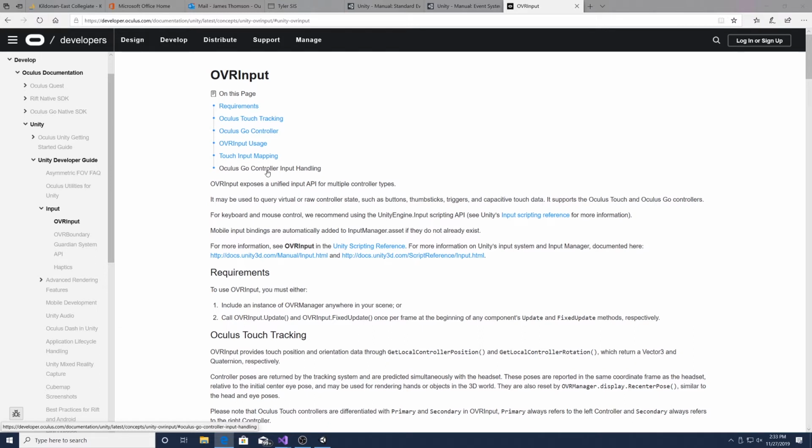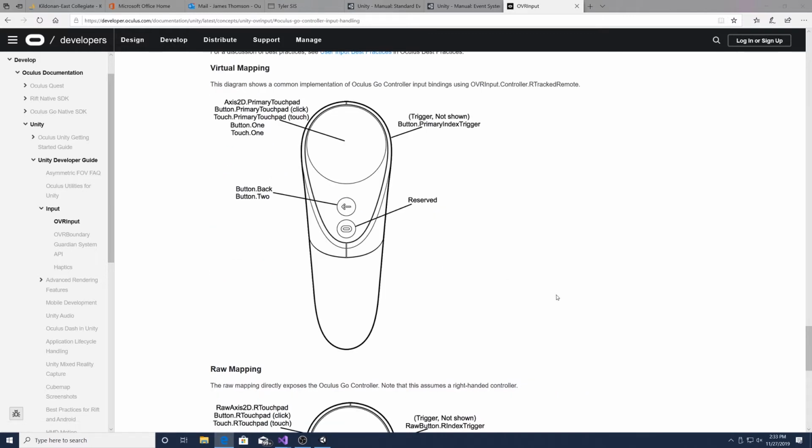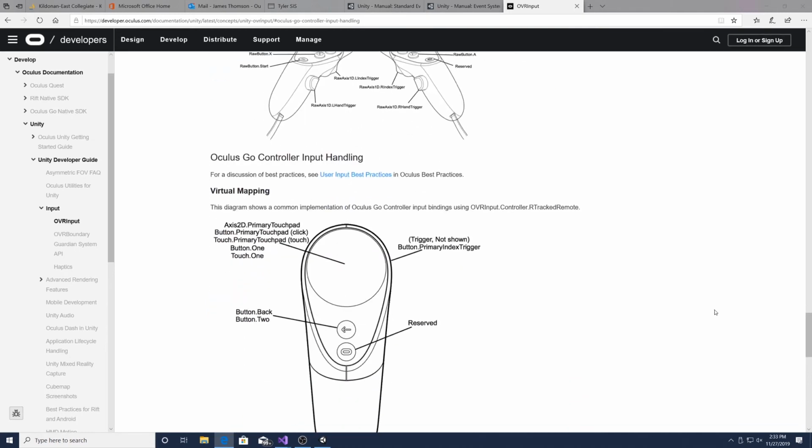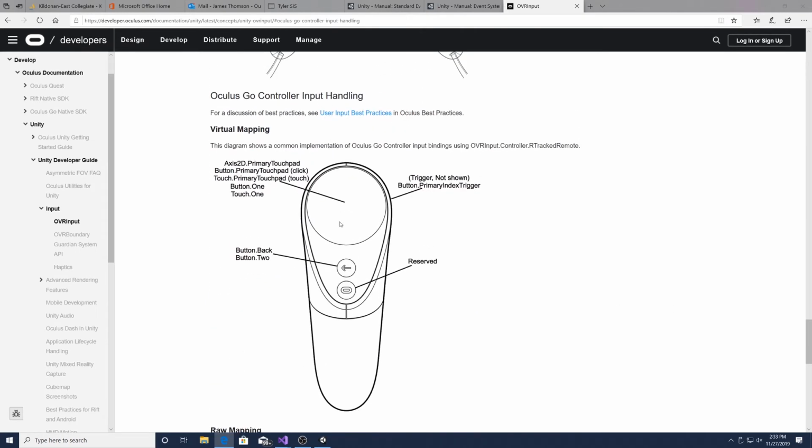My personal feeling is, man, they could have made this site a lot more useful, but just by showing a few examples, just like I am showing you here. But anyway, here's the inputs that are available to you from the Oculus Go.